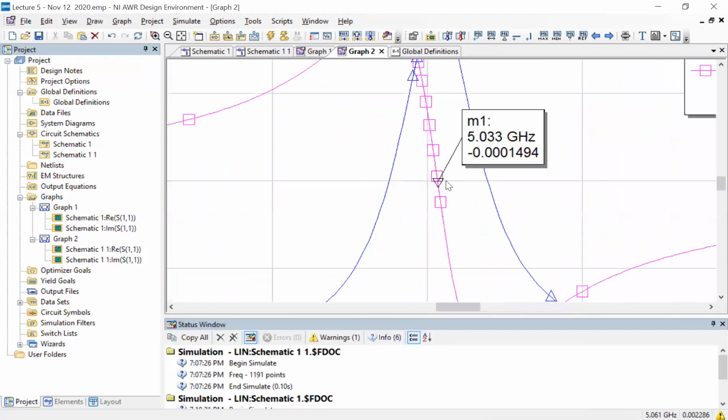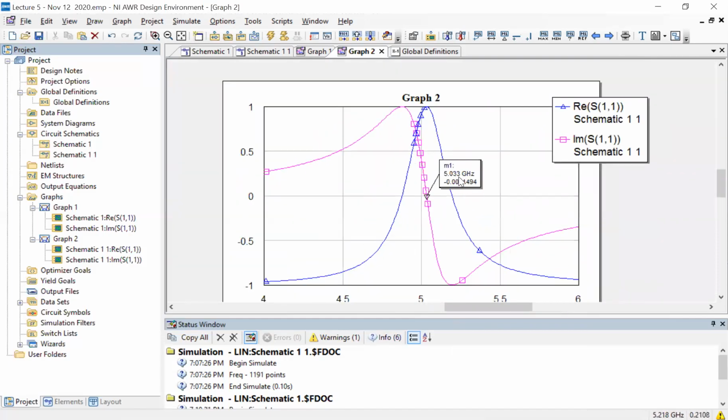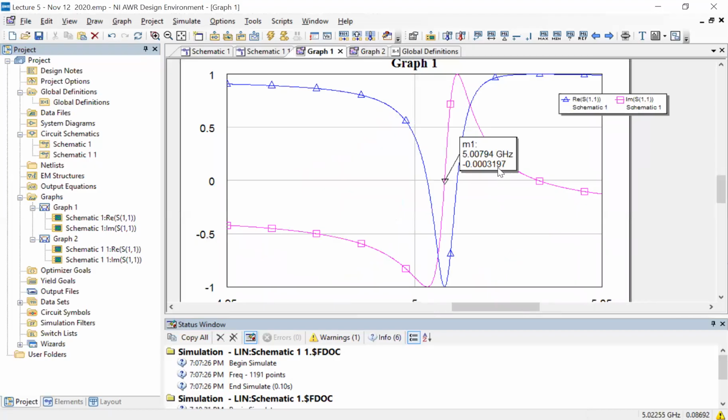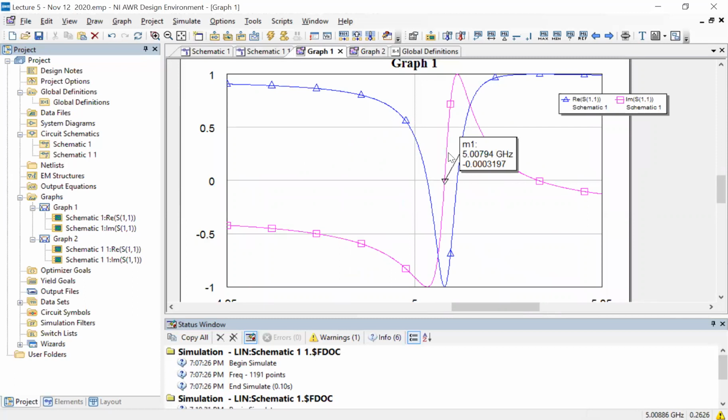Okay, right. So look at these values, 5.033 and 5.007. This is without coupling capacitor, and this is with coupling capacitor. Supriyo, what's going on here?